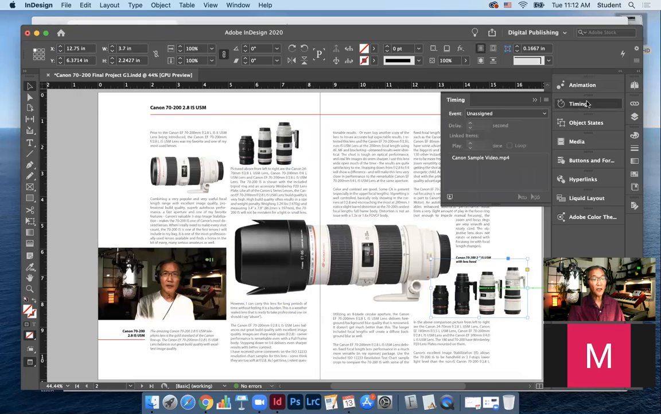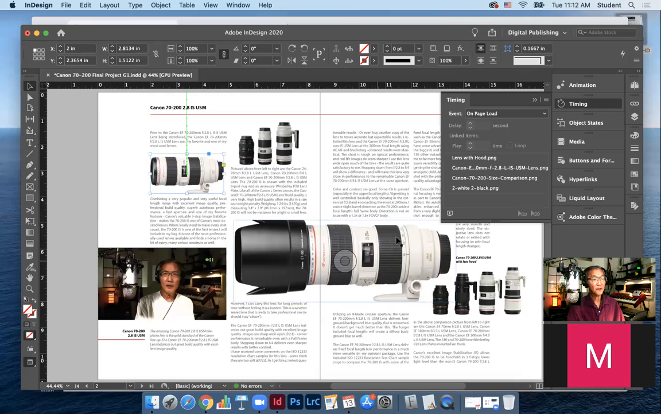Okay, we talked about our timing panel before. We talked that every time we do something to create an animation, on page load, okay, every time we create an animation, it selects what goes first. So right now, this lens hood is going to be the first thing to fly in. Then this is going to happen, then this, and then this.